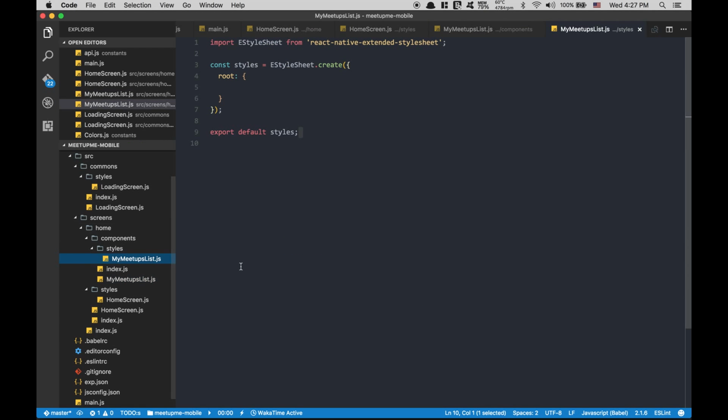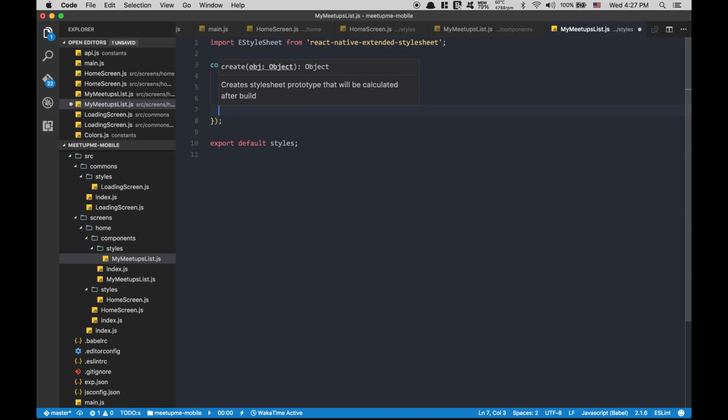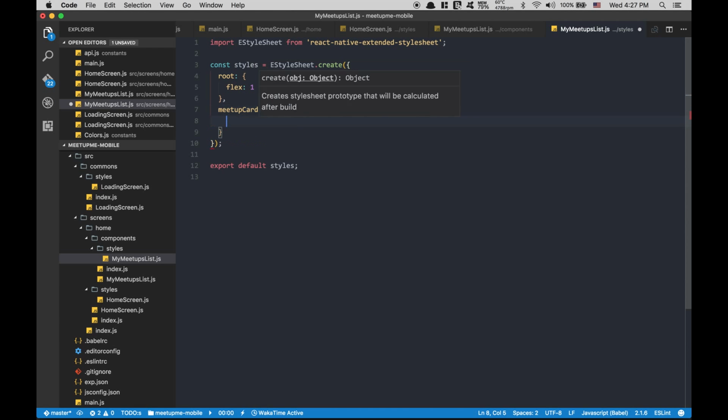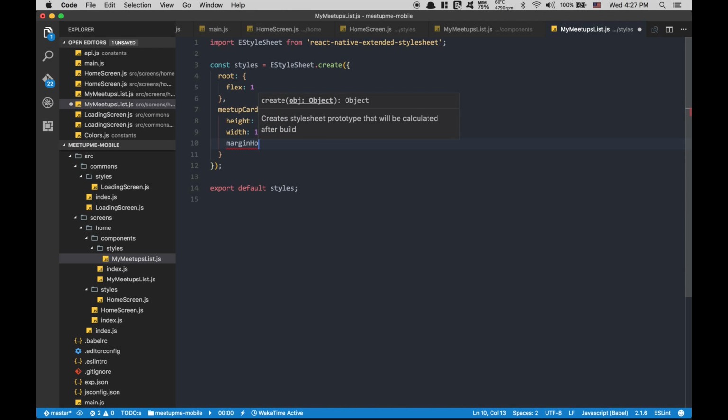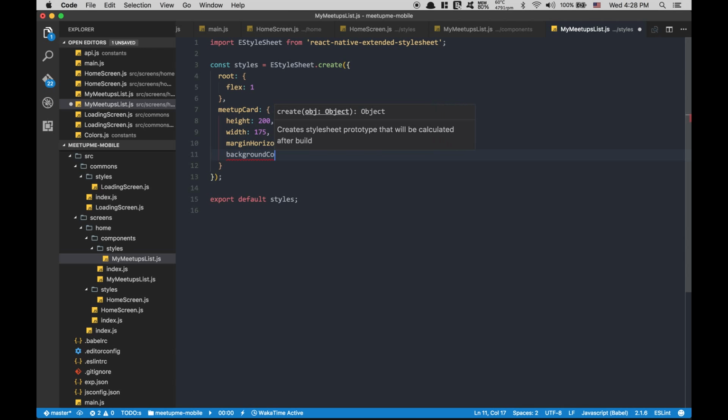Now it's time to put some styles. I'm going to do a flex of 1 in my root. Now here I'm going to go to my meetupCard, and I'm going to add a height of 200. I'm going to set a width of 175, and I'm going to put marginHorizontal of 1.5% and a background color just for now of A73859.